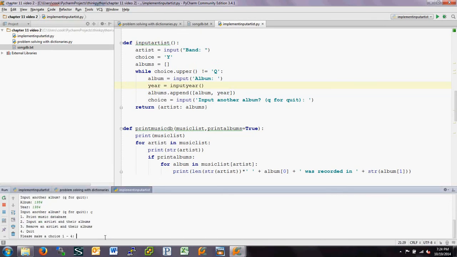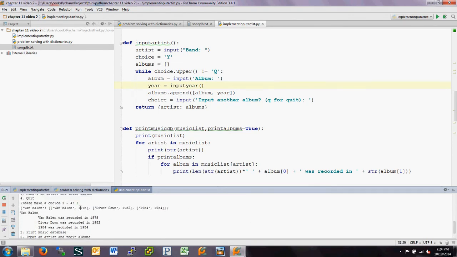And now I want to print the music database. This is actually going to print off music list, which is a dictionary. Now, normally I wouldn't do this, but I'm printing off the dictionary version of this because I want you to see what this thing looks like. And then this is going to be the pretty print version of this. So we're going to print music database. And here is the dictionary.